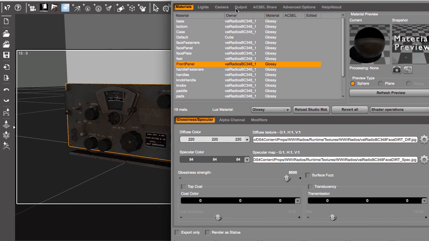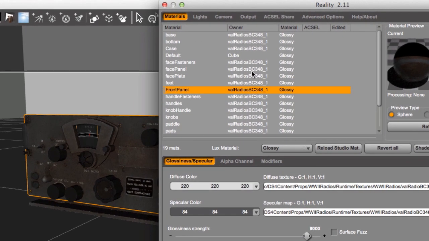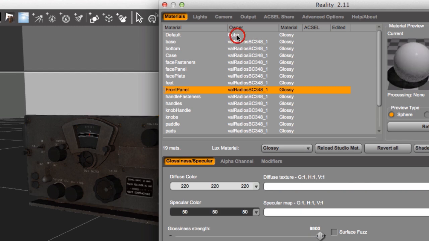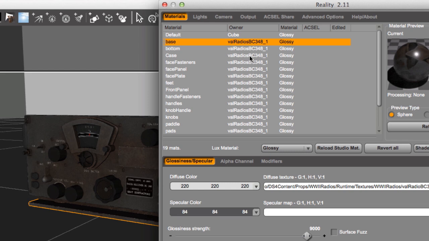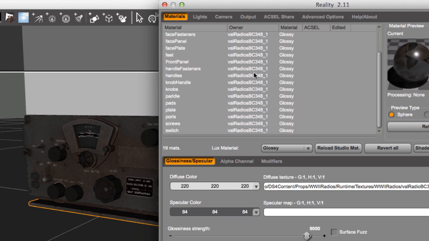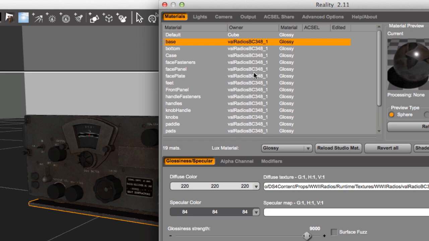So first of all, I'm going to reorder this list by the owner. The owner is the object that owns the material. In this way, we can just isolate the cube, the room, and be sure that we're not working on it, and we just concentrate on our radio.